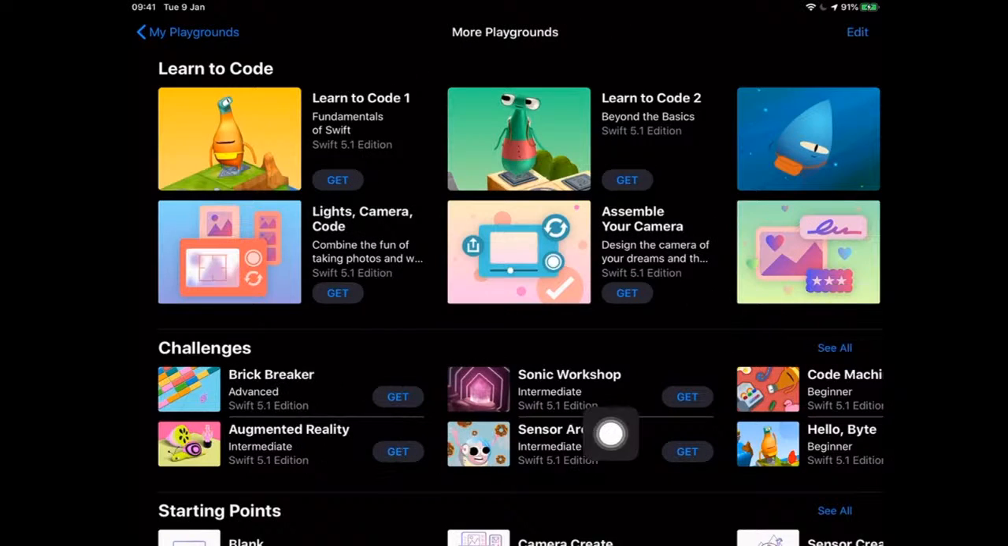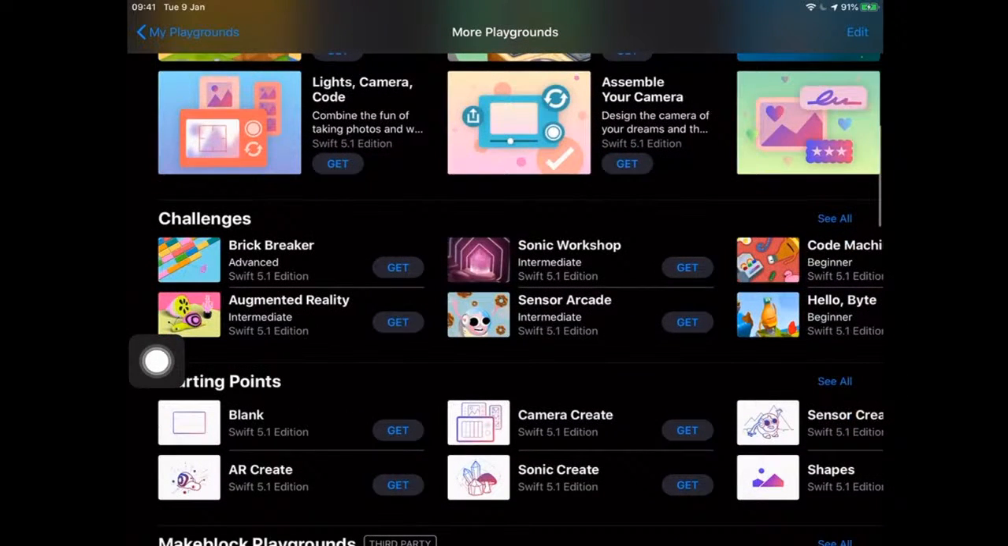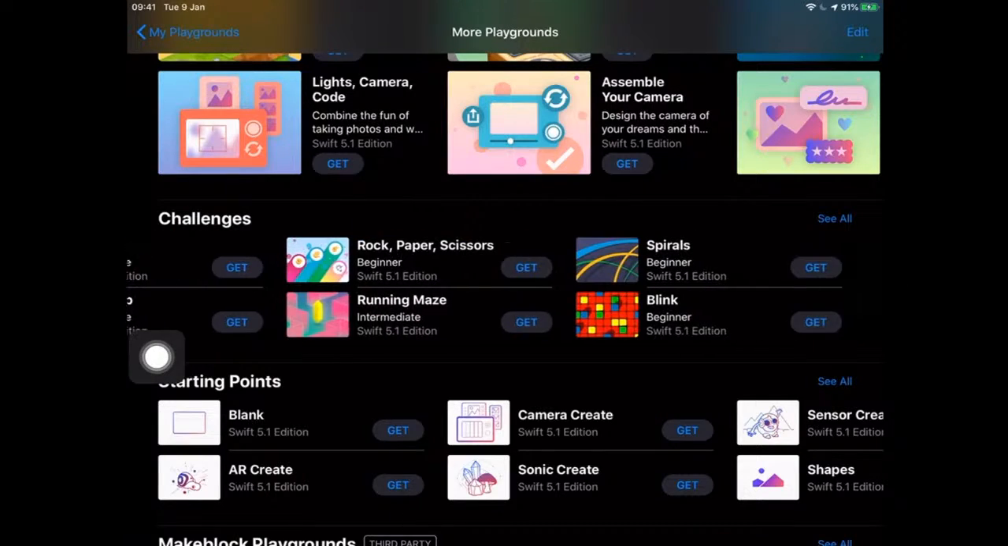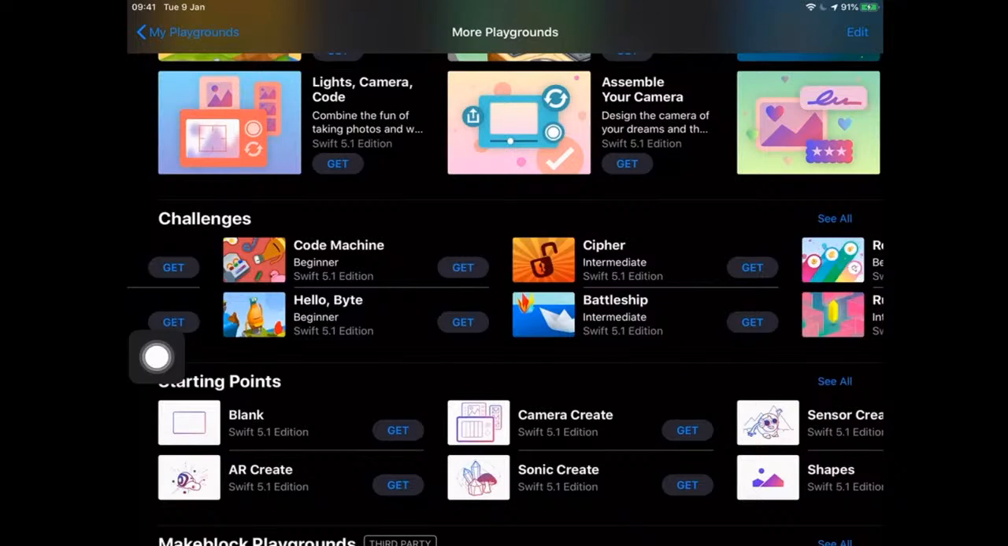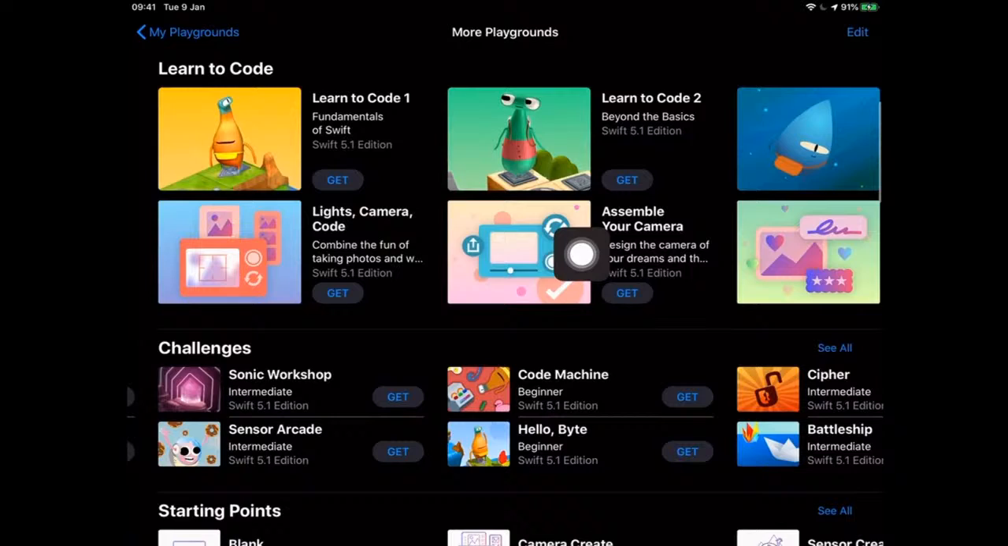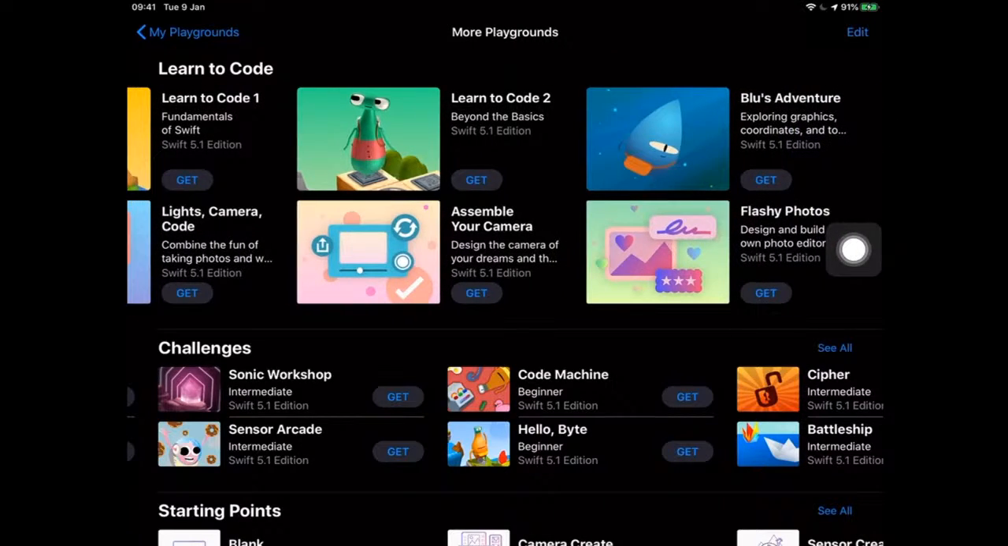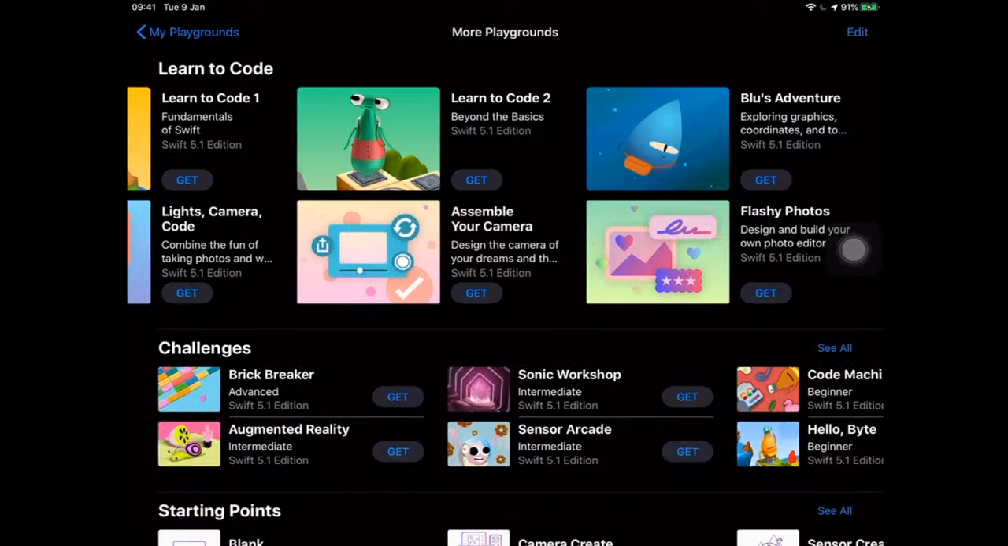And you can see here in the challenges, we have an augmented reality challenge. Now, these are all intermediate. The other stuff that we did, like Rock, Paper, Scissors, we did a bit with spirals. Those were beginner. If we look at the level for Assemble Your Camera and Flashy Photos, those are intermediate as well. So now we're getting into the slightly more difficult stuff. But a lot of it's going to seem very familiar to you because we've gone through a lot of the beginner stuff, and it'll apply to these intermediate playgrounds.